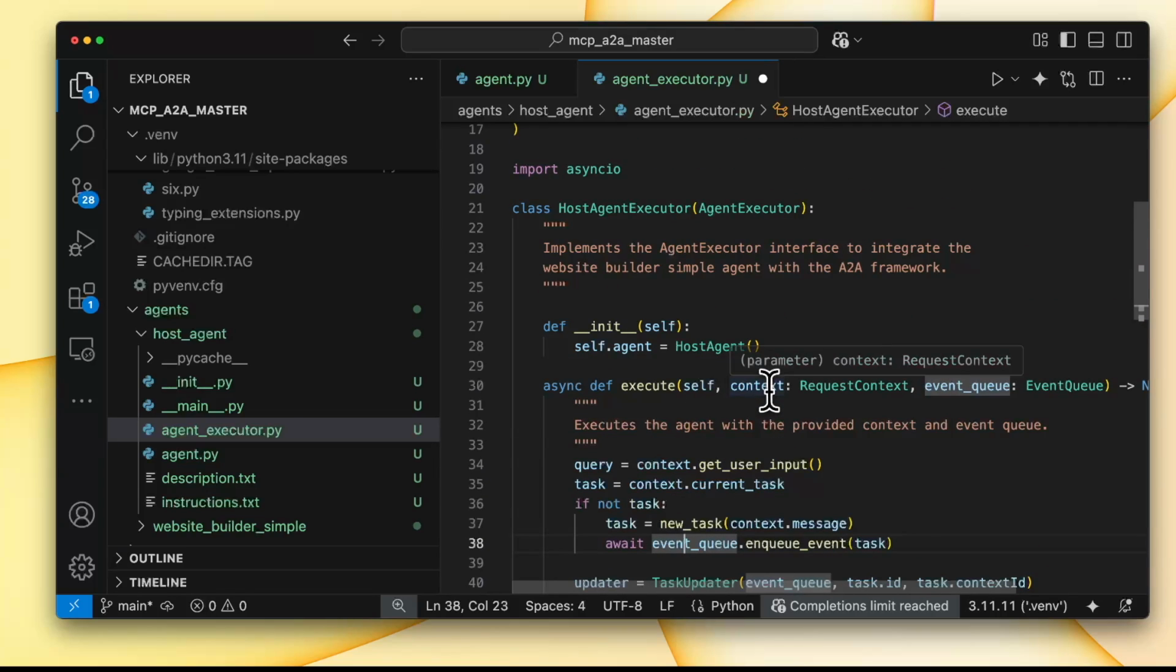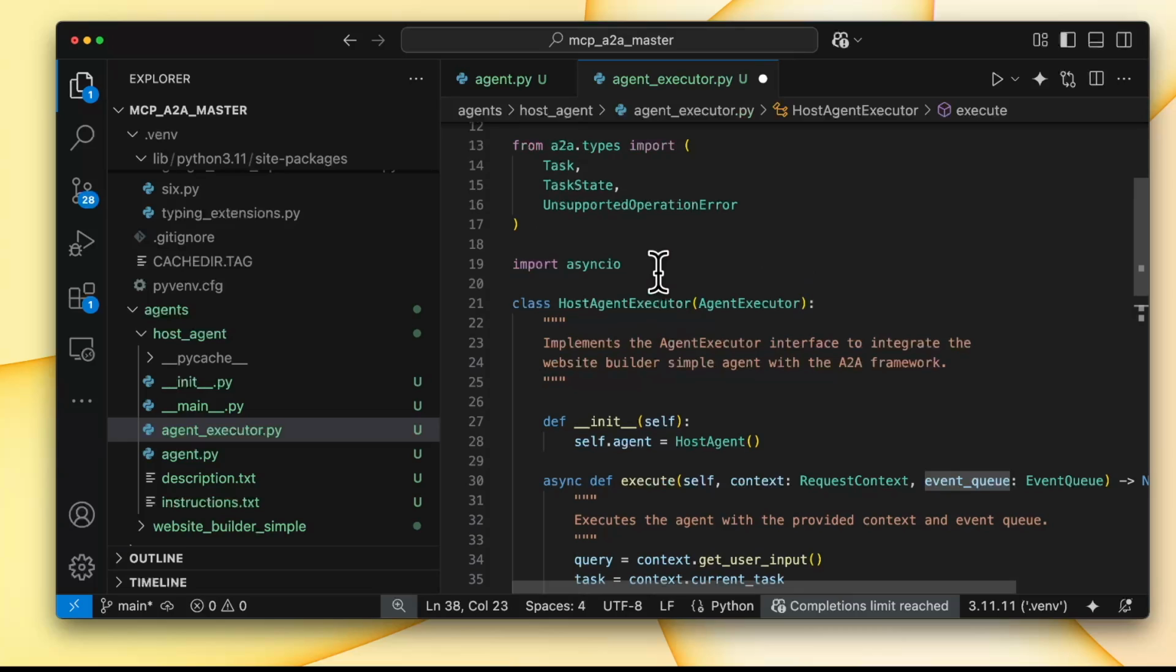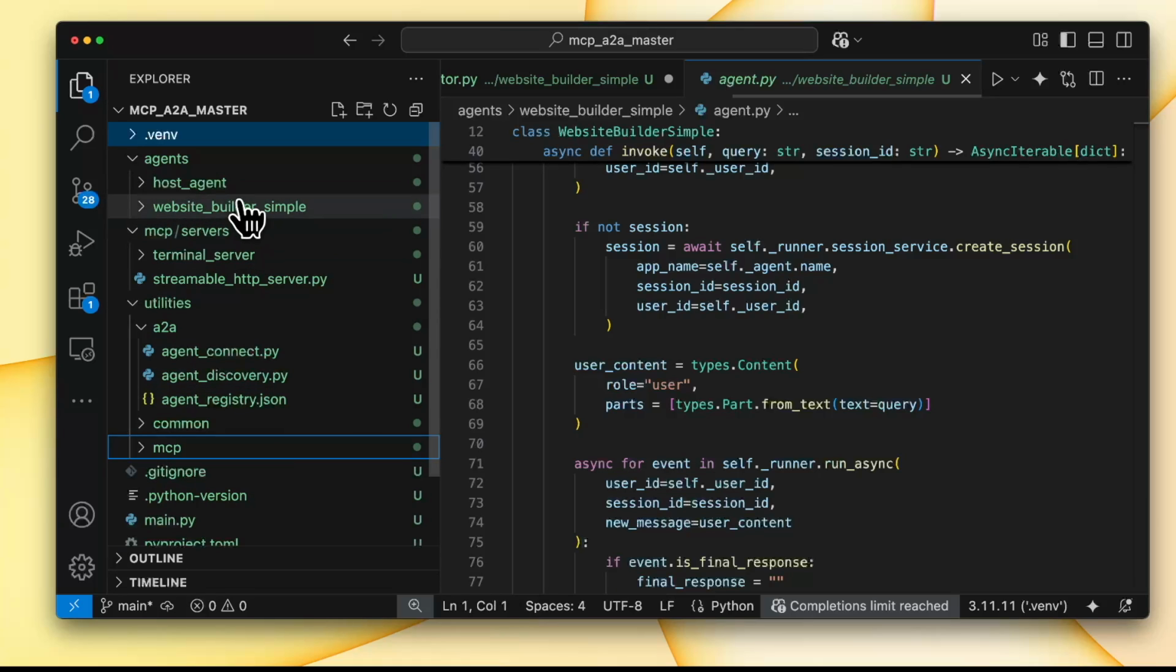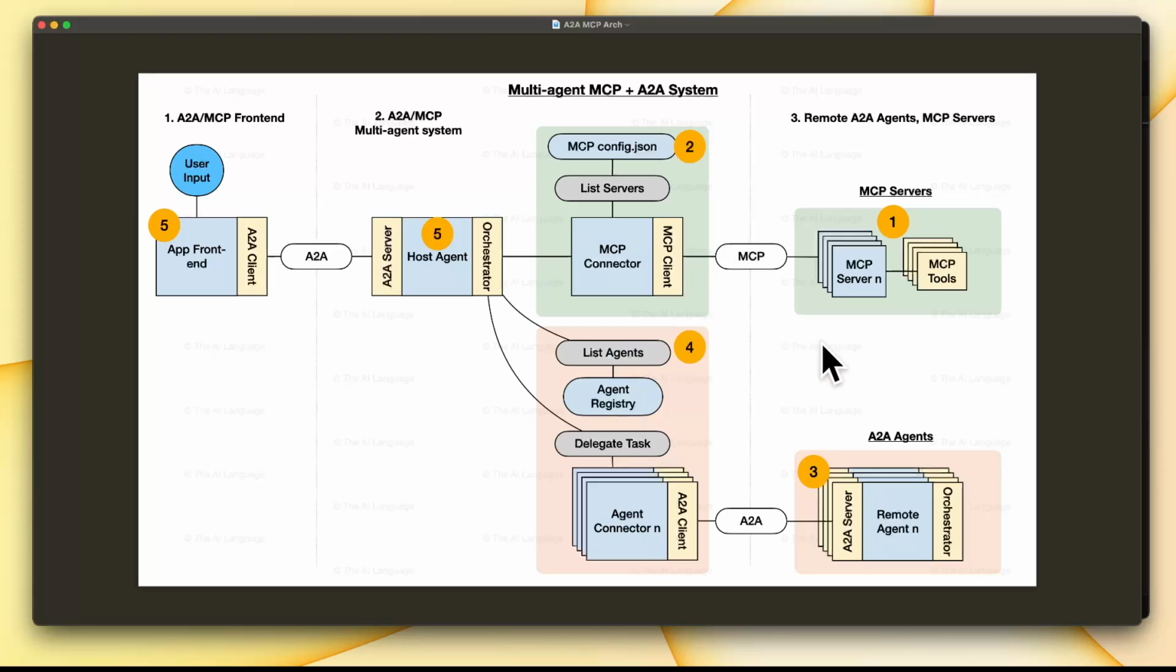And again, it's a live coding exercise, so I'm going to come back to this in case there's some failure. But this agent executor basically makes my host agent A2A compatible, right? All right, so now this completes my host agent code. Now let me go back to the system design. And we can see now that we have completed our host agent.